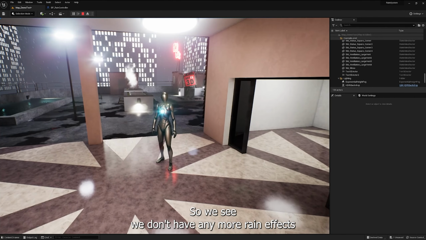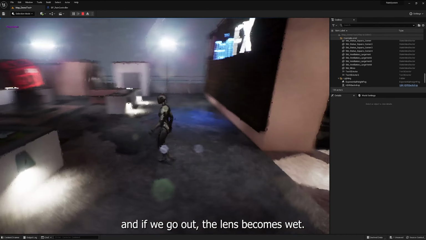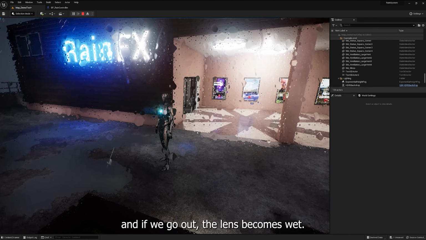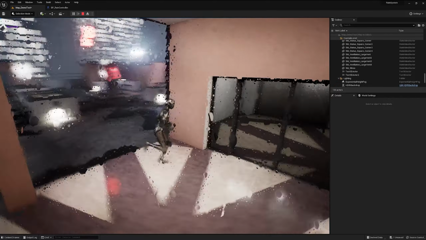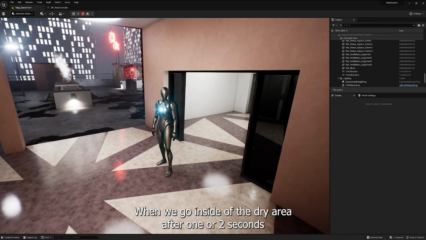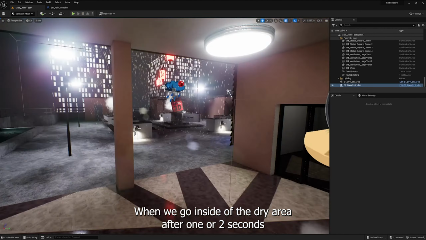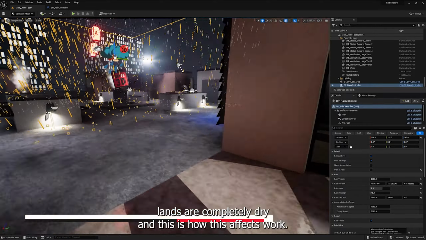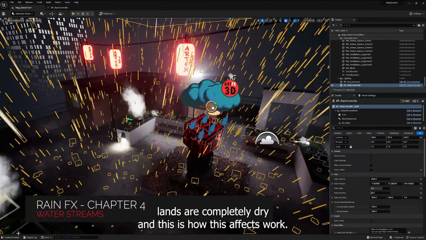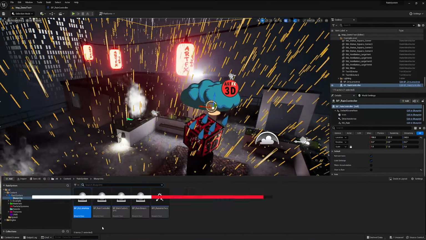So you see we don't have any more rain effects. And if we go out, the lens becomes wet. When we go inside of the dry area, after 1 or 2 seconds, lenses are completely dry. And this is how these effects work.